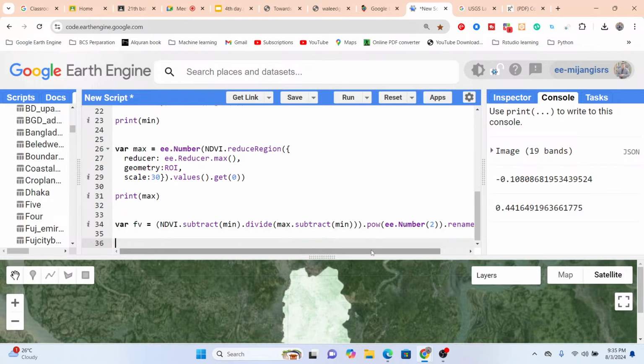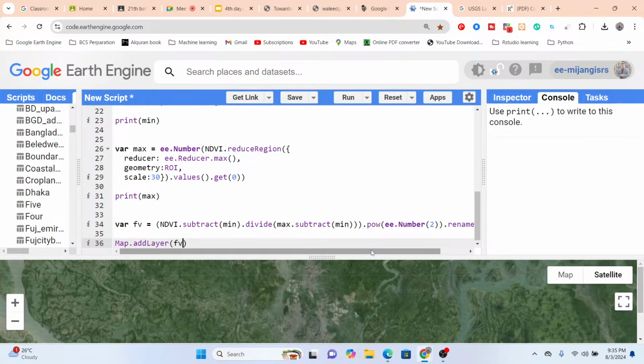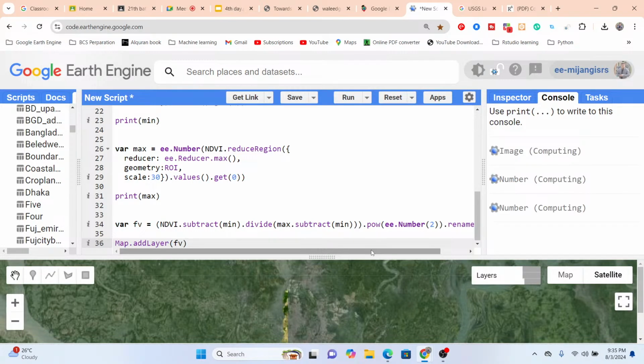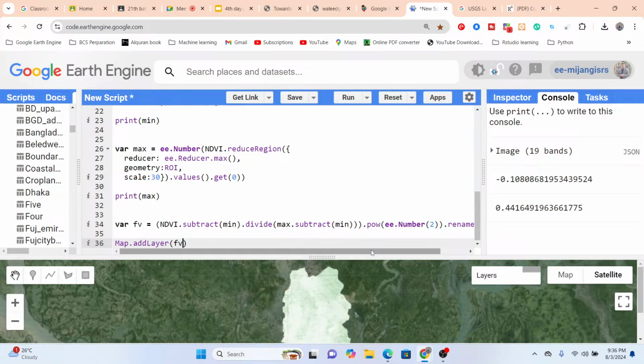Now display this fractional vegetation. Just put map.addLayer and call the FV. Click run. We get another layer of fractional vegetation, or proportion of vegetation.